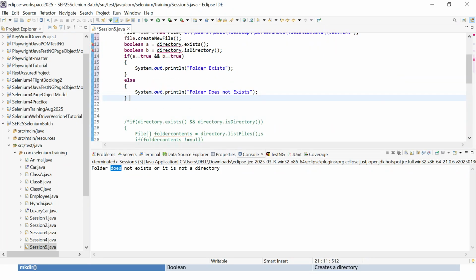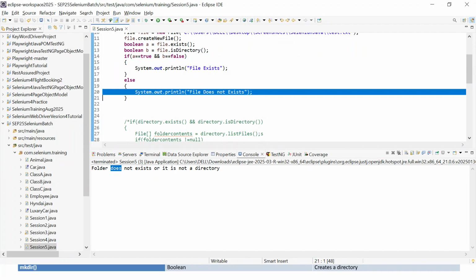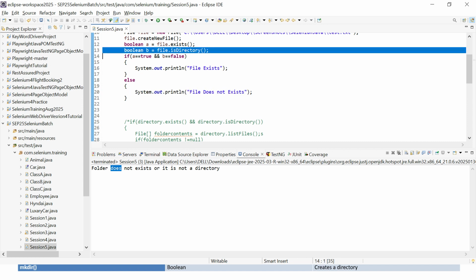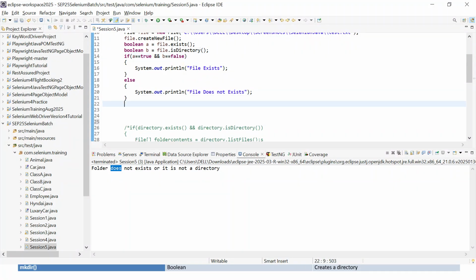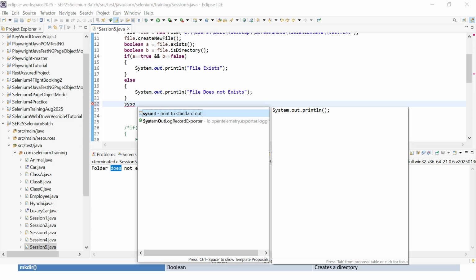Okay, so I can change it to file. So what will be happening here? Instead of that, I can mention file exists, file does not exist. Here I need to check whether it's not a directory, so I need to make it false. Otherwise it will throw an error, showing file does not exist, because it's a file, so it should not be a directory. That is the reason I'm making it false. Actually, it is a file, not a folder.